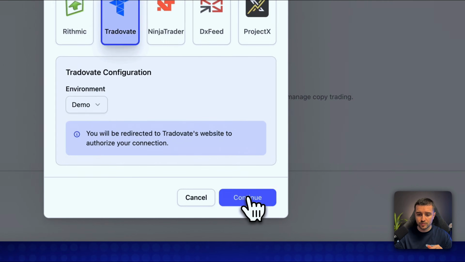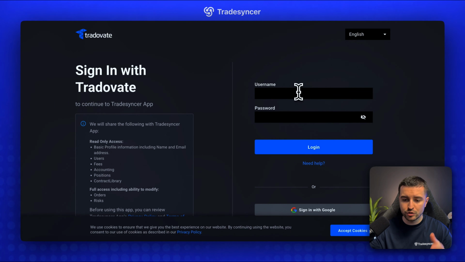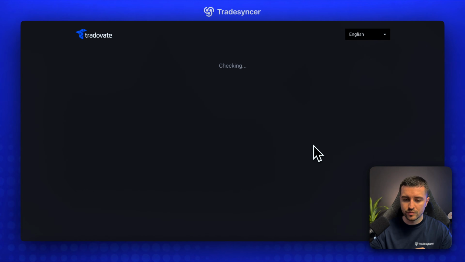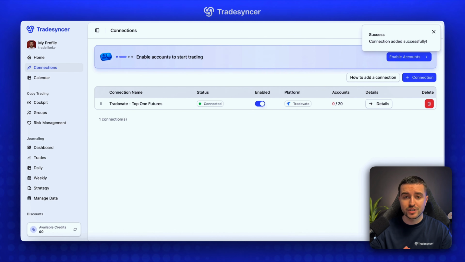So I click continue, and it will redirect us to the Tradovate page, which here you can put in your username and password that you use with your prop firm. Log in. It's going to take a second here to verify the credentials, and very, very important, Tradesyncer does not store these credentials, okay? It is a private connection that Tradesyncer does with Tradovate, so these passwords and usernames are not stored within Tradesyncer. One thing that you got to do, not just for Tradovate, but for all of the other connections, make sure that you have signed your professional or non-professional agreements on your broker, okay?